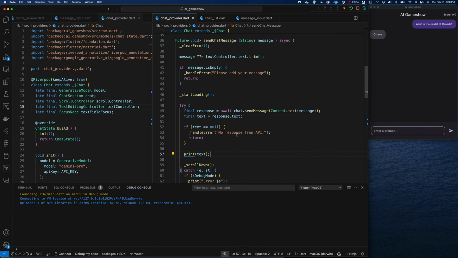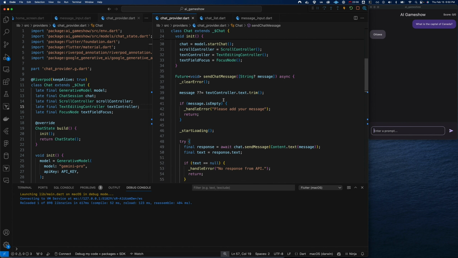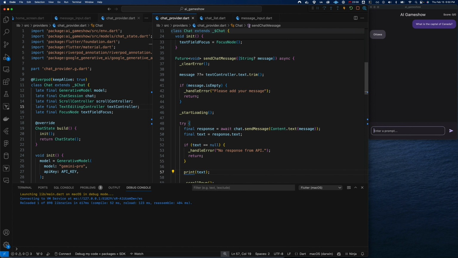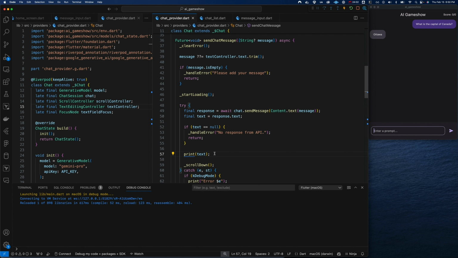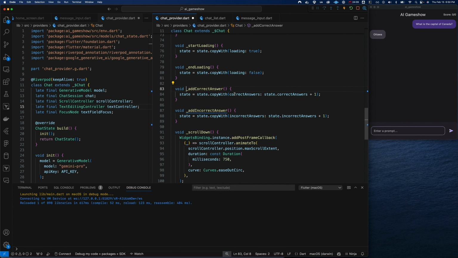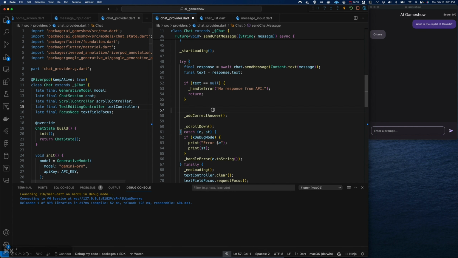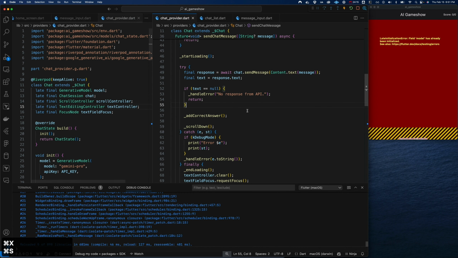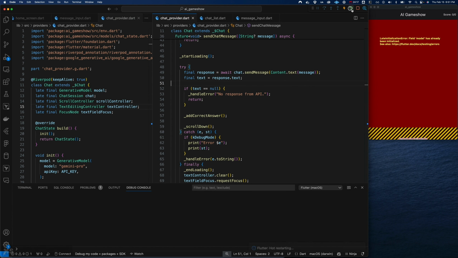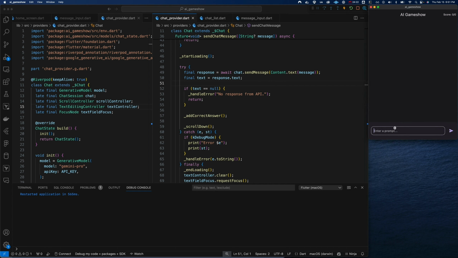All right, I realize it's because we're not actually doing anything to the state, so there's no reason for it to rebuild. So for now, I'm just going to say add correct answer, because the add correct answer will ultimately change the state to something else. And we can just do that, and this should just work now. So we'll have to rebuild here. And let's try that again.